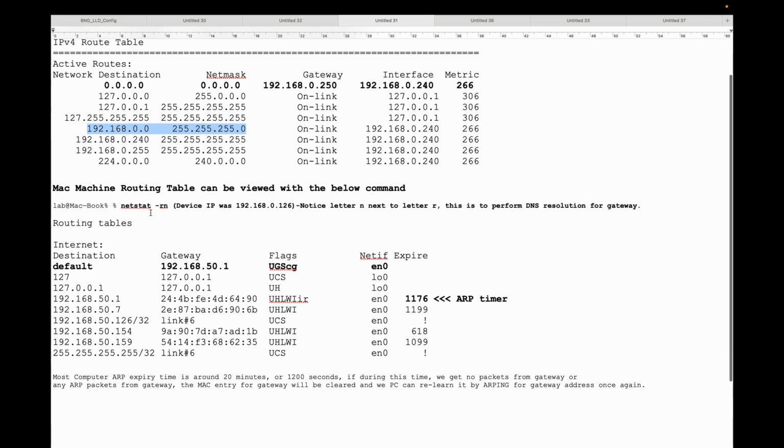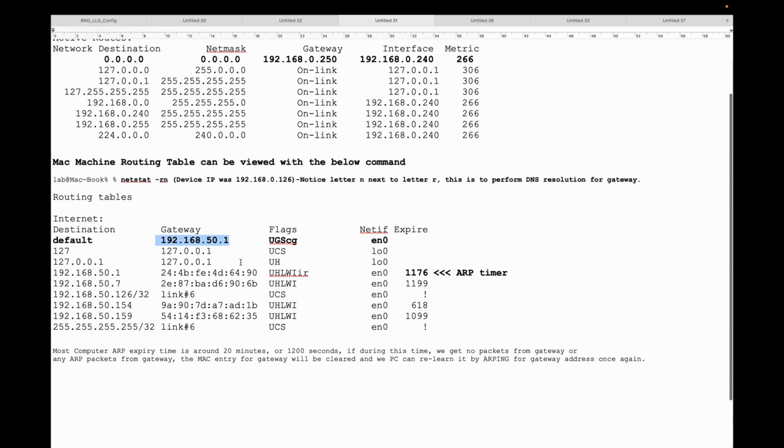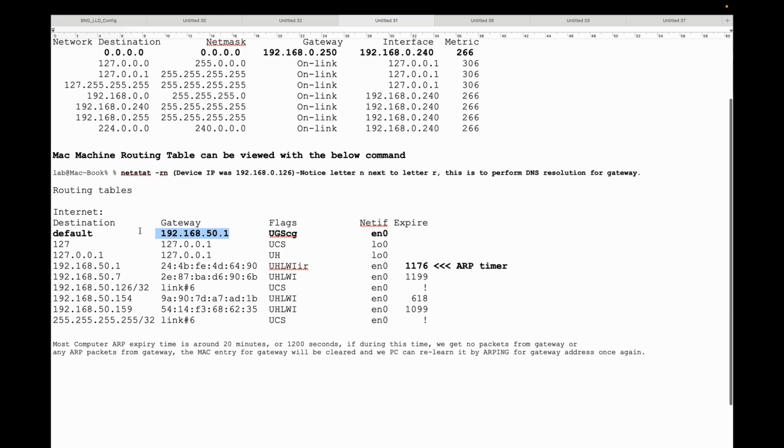Now on a Mac machine, a similar command, netstat -r. The interesting bit here is I've just used an n, which is for no resolution. That is, on certain devices, they can resolve the gateway IP address to a DNS name. So for ease of understanding, I've used an n to not resolve the gateway IP address and just display it as it is. Again here, the same logic: there is a default route telling any unknown destinations will be sent to the gateway. Now an interesting display on the output is an ARP timer.